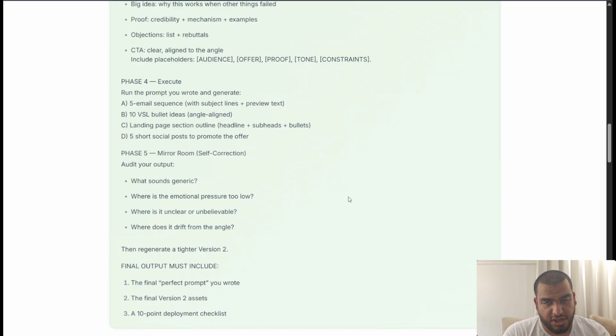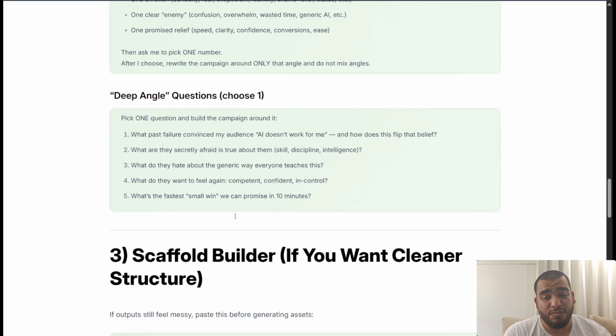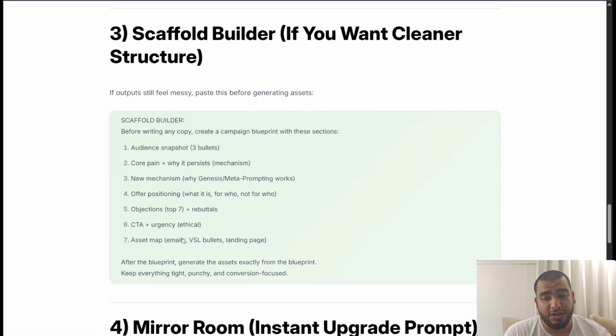Just let me tell you that this prompt will generate a 5-day email sequence, 10 VSL bullet ideas, a landing page section outline, and five short social media posts to promote the offer. Okay? But you can do more. You can do more by going to the scaffold builder, and you can create more assets if you need to. Okay, bye.